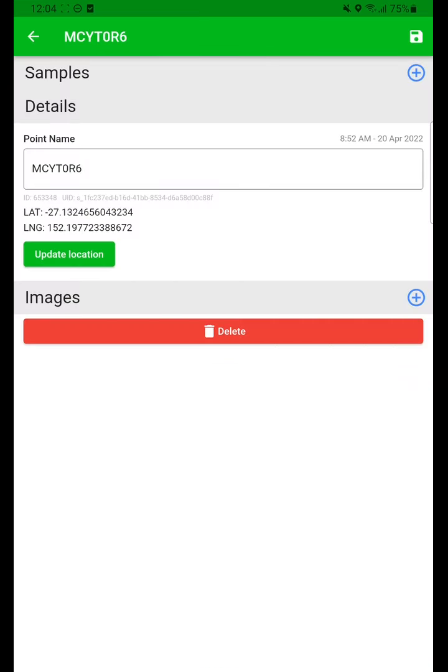A few things on this. I've got a little update location button here, my point name here, and then if I had any extra fields that come with, for carbon sampling in particular, they would appear just below the update location button. So they might be things like recording the core diameter for each of the sample sites, an important measurement to calculate the mass of soil carbon.